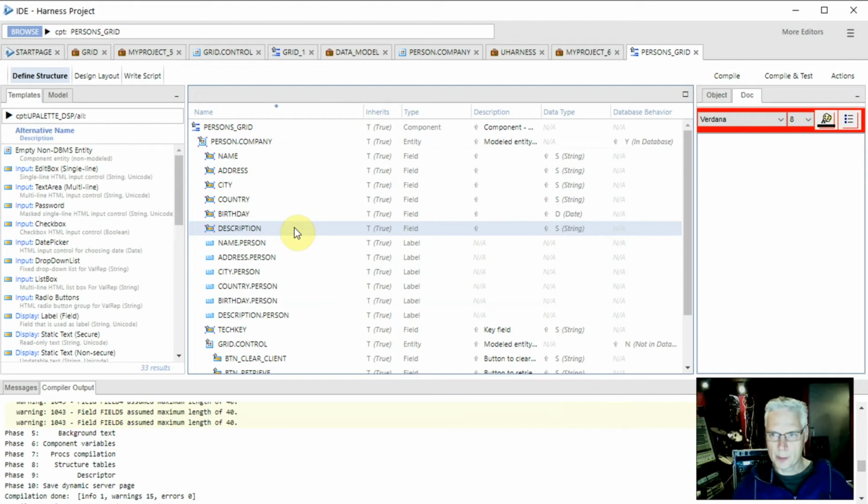This is it. My component is now done. I don't have to do anything more. I can now just compile and test, and then it will inherit all the logic from the modeled component into the derived component, and it should just work.